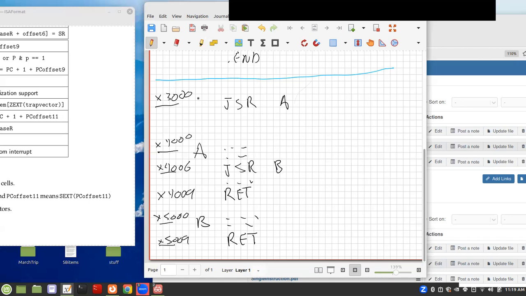So the first one, let's say this is at 3000. What this one does is R7 equals X3001, the next one after this, and the PC will equal 4000. So it will start here, then do this.